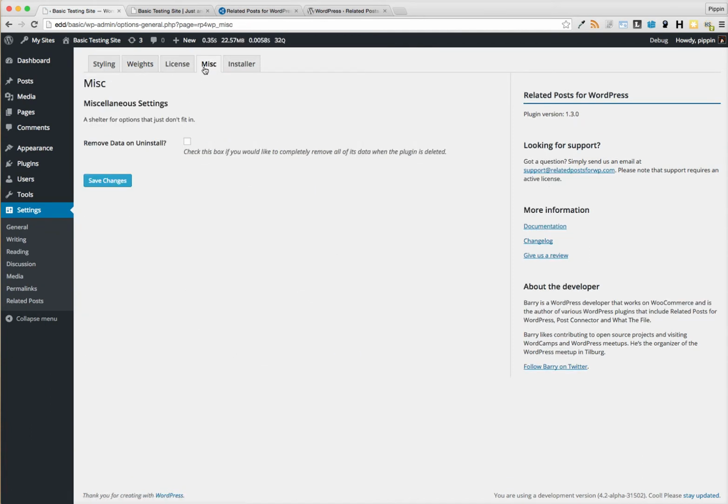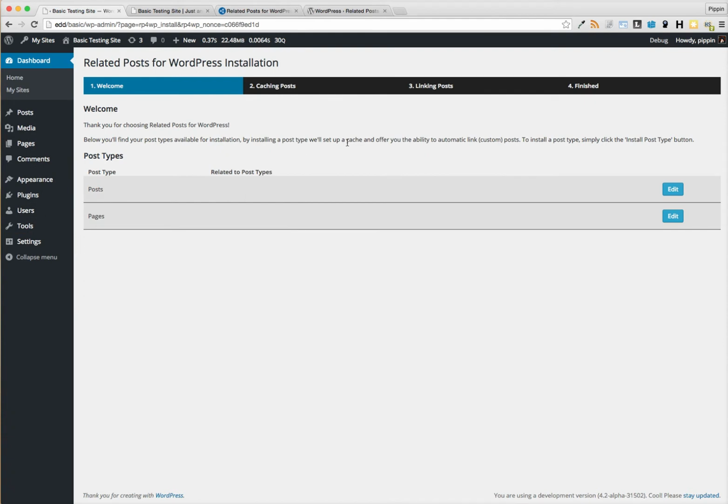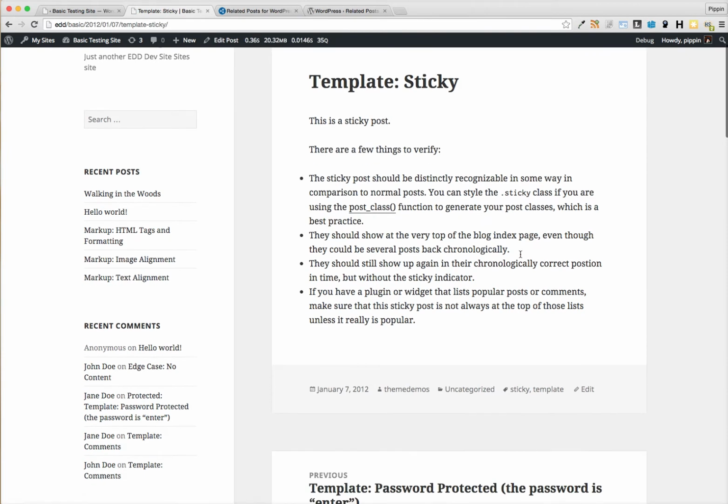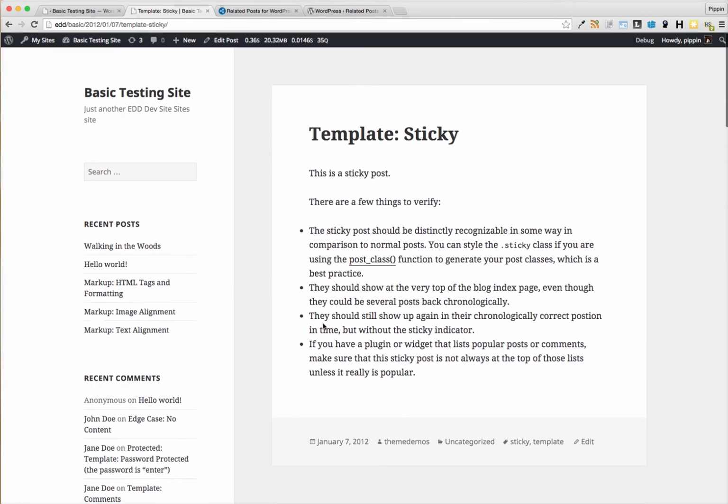Then we can go over to miscellaneous if we want. This is just a little cleanup option that allows you to delete all of the data that the plugin creates if you uninstall the plugin. And now there is an installer section. And this one is really cool because it allows you to create relationships for all of your existing content. So if we go over here and view, for example, this one, we don't see any related content for it.